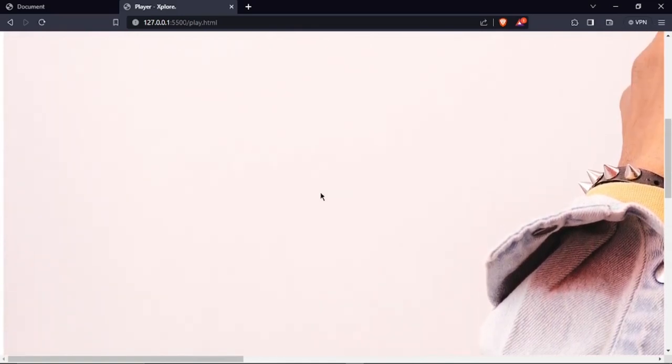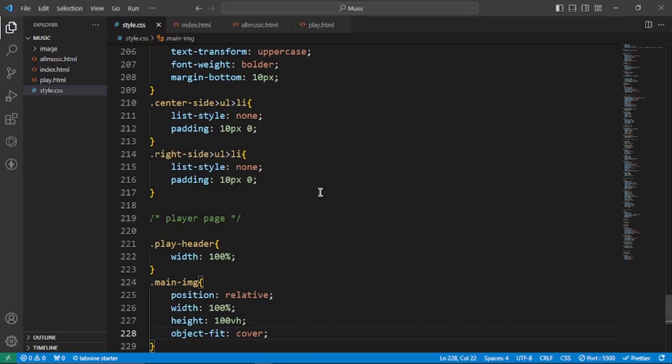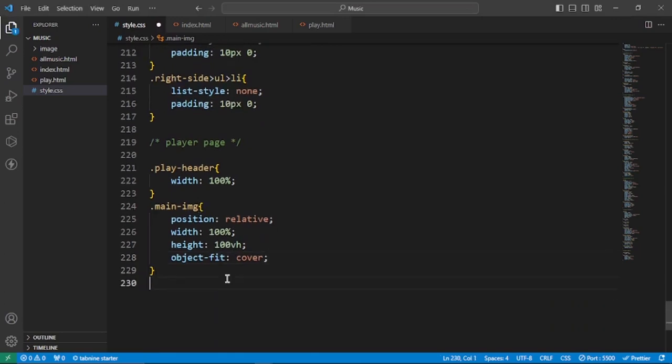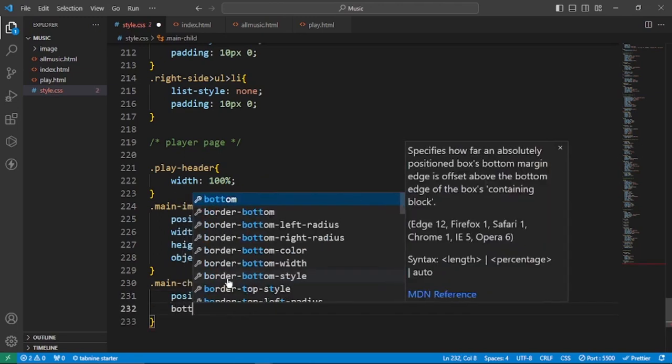If I save the file and then come back to our browser, let me just hit refresh here. So kind of our image is not taking any effect, but we are going to sort that out. Let's first target the child, the main child actually. A class of main child. Give it a position of absolute.